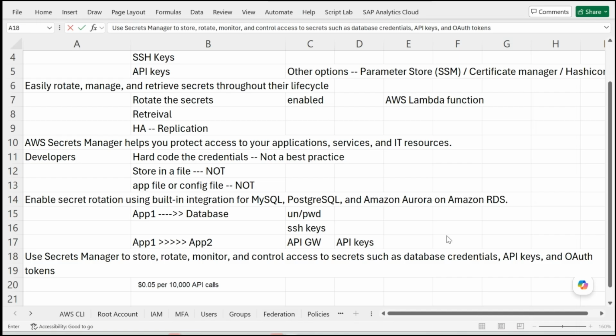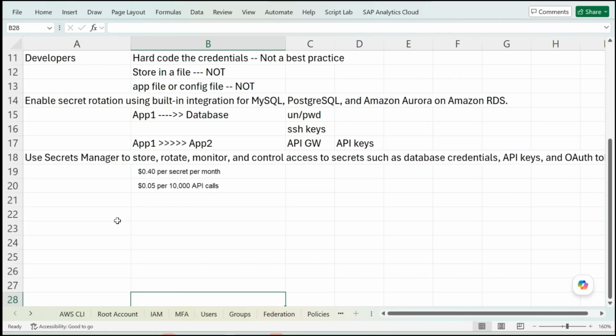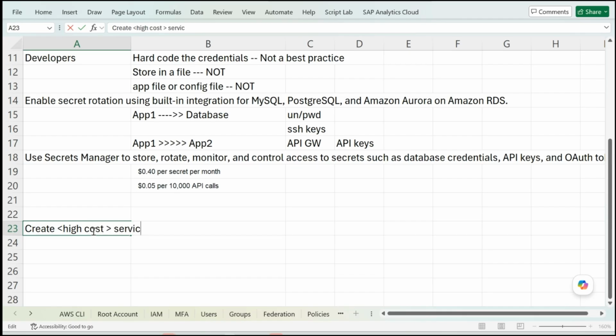Let's say creating that particular service is an API call, right? Creating that high cost service is an API call. I think you got it right. So, high cost service. Okay, so this will be tracked by a Lambda function, let's say.